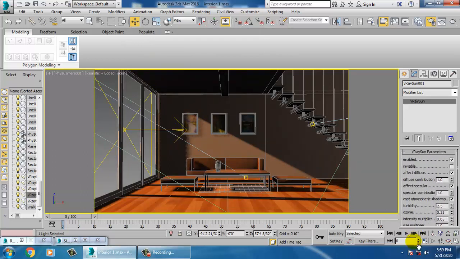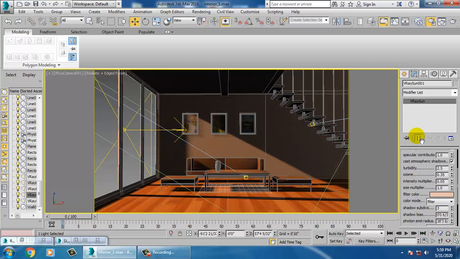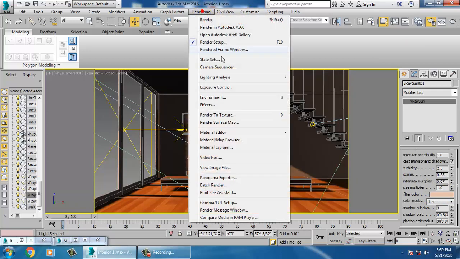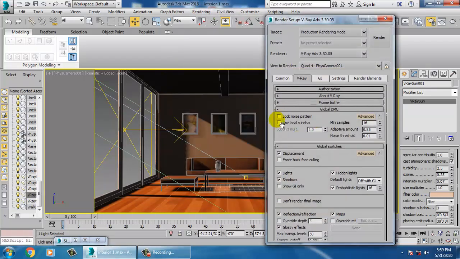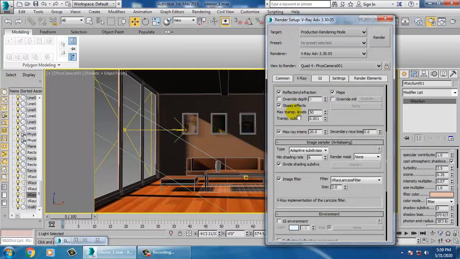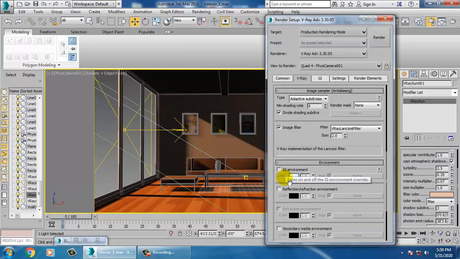Go down. So now what I'll do is the intensity multiplier. I'll increase its intensity multiplier to 0.07. And one more thing, I'll be turning this off. I'll definitely turn off this GI environment. I don't need this GI environment, and let's render it.